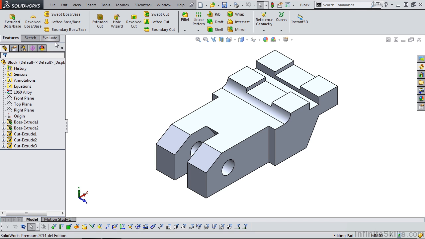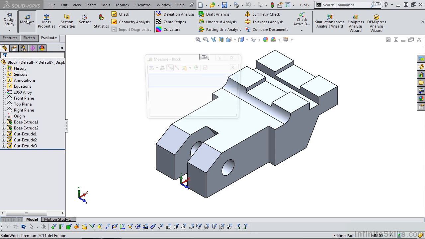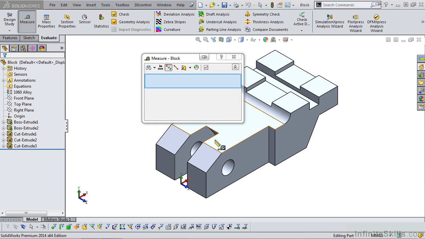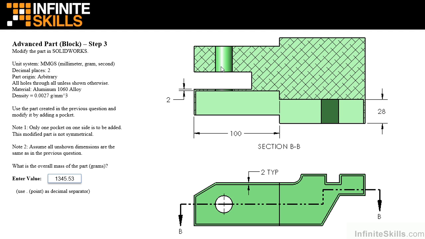Going to the Evaluate tab, I'll select Measure, and then I'll select this one line. We see the line is 30 mm minus a 2 mm wall thickness gives us 28. So that means the pocket is the same depth as the pocket on the right. The 100 dimension simply tells us this edge and this edge are collinear. In fact, you can see the extension line between the two edges.